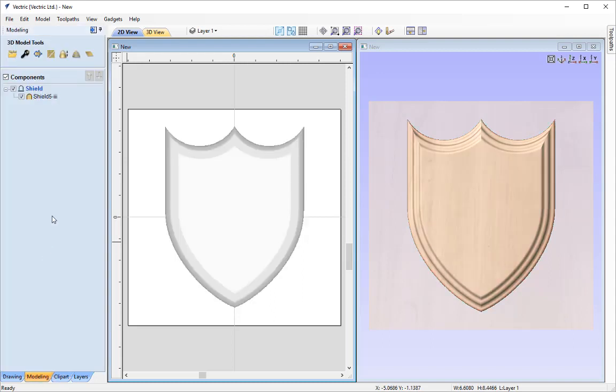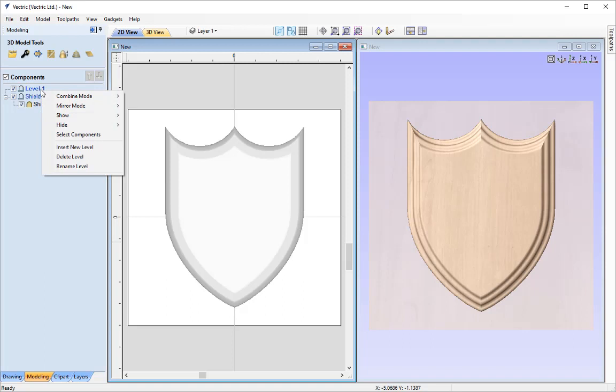Now I want to create another level where I'm going to put my decorative items on my shield. So simply hover the mouse over the shield level, right click, and then choose this option to insert a new level. Then hover over again the level 1 that's just been placed in there, and right click again and rename that level. We're going to call this the details level. So I'm just going to hit enter to accept that.